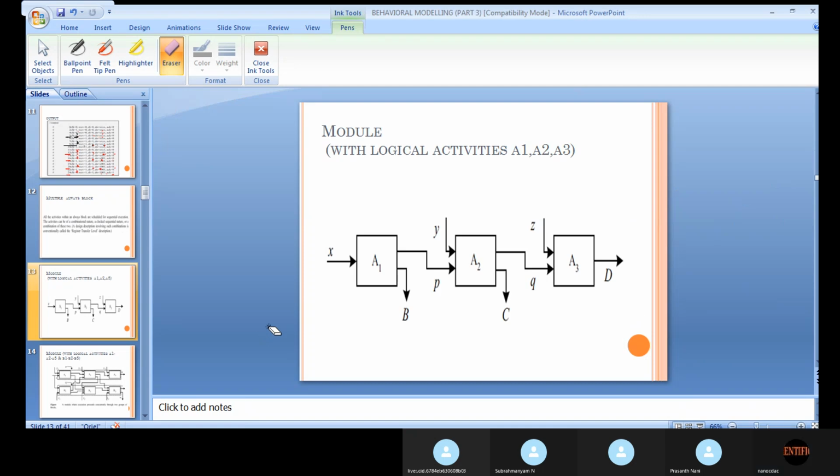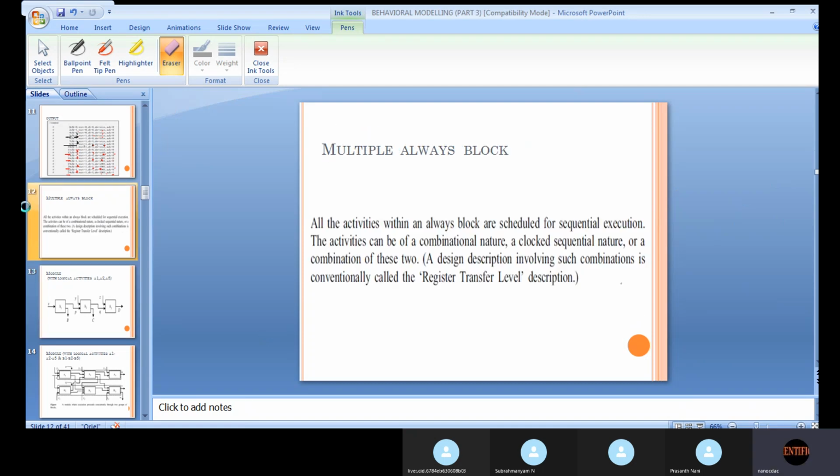That's it. Next one is, these are the multiple always blocks. The always block itself indicates that whatever statements are below the always block, they will execute continuously. So it is a non-ending loop. Till the simulation runs, the always block will be executed. All the activities are scheduled sequentially. Everything under always will execute one by one, one after another.